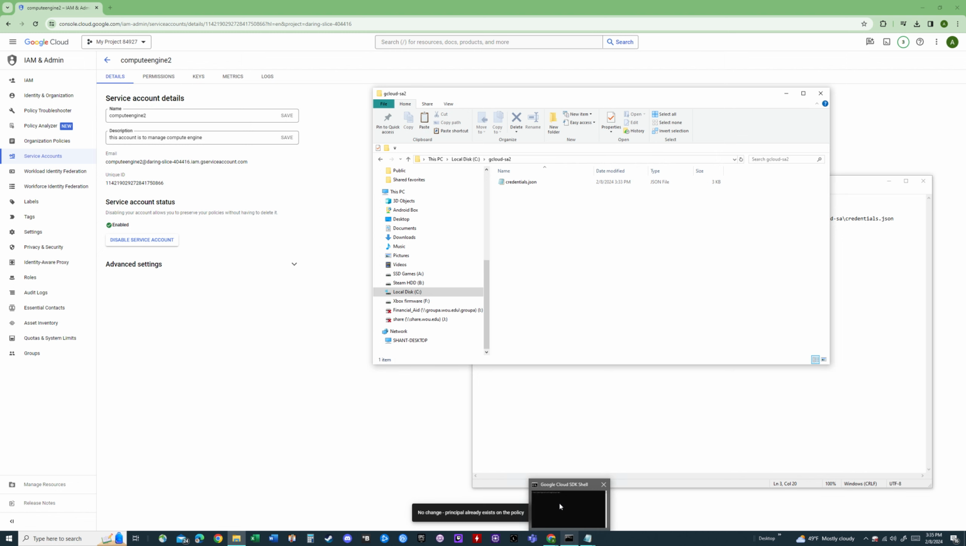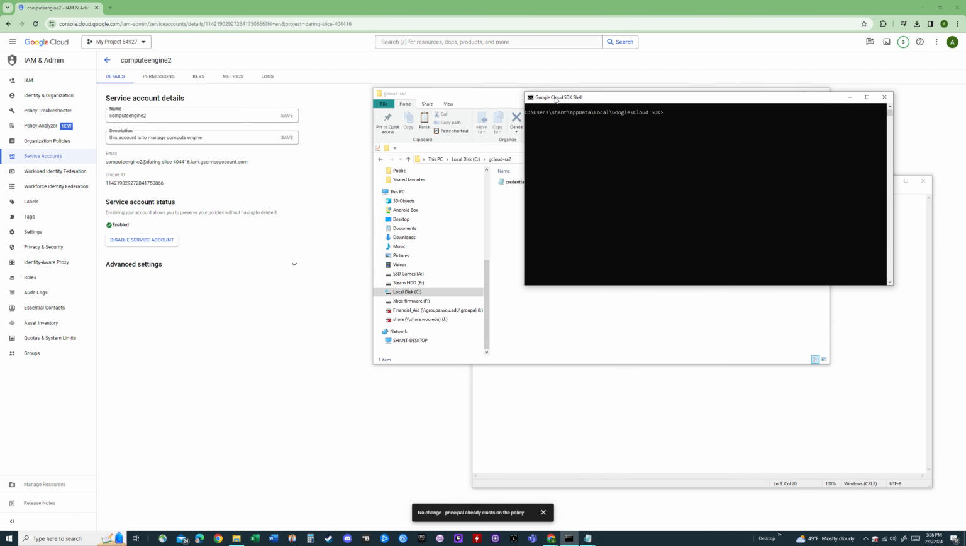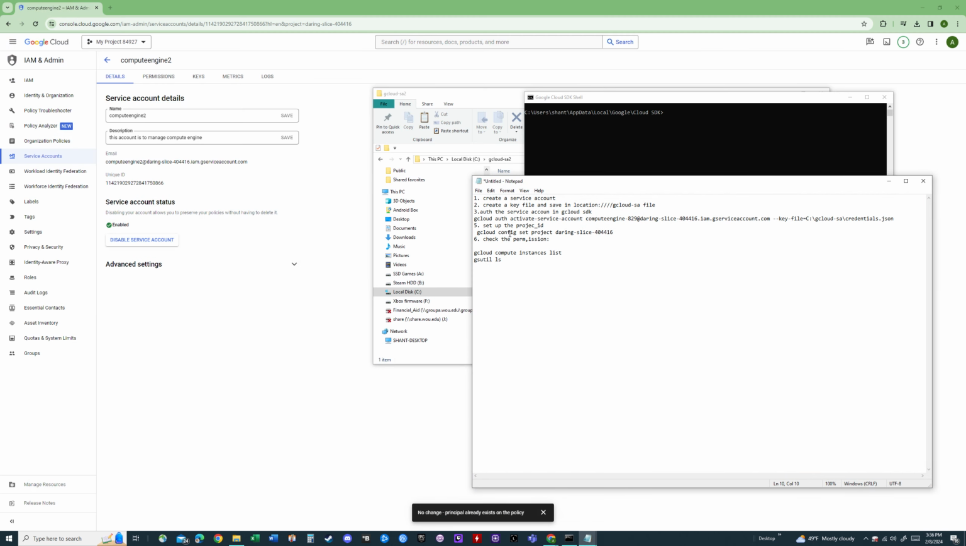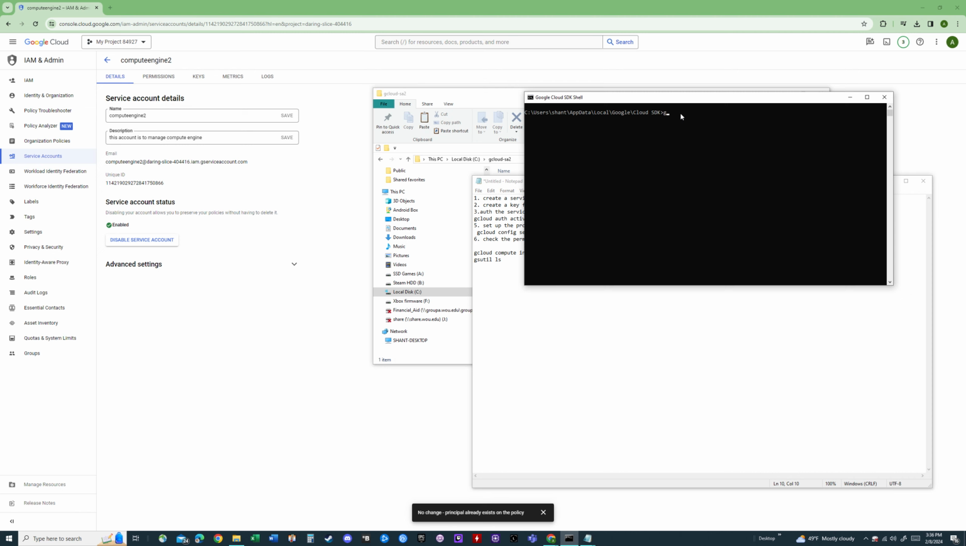Now we go to the gcloud SDK shell, and the first thing that I have to do is to authenticate and to activate my service account. So it's gcloud auth activate-service-account. That's the activation of my service account. We're going to activate the service account.